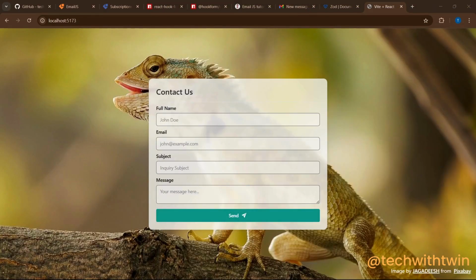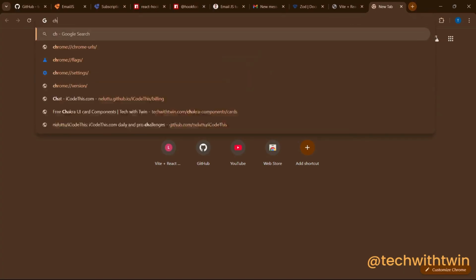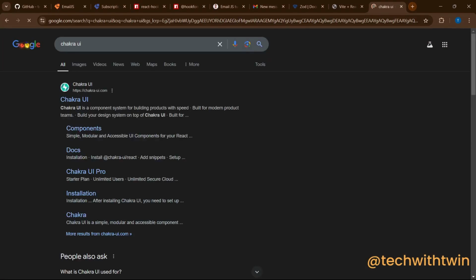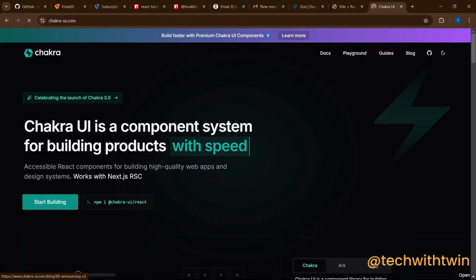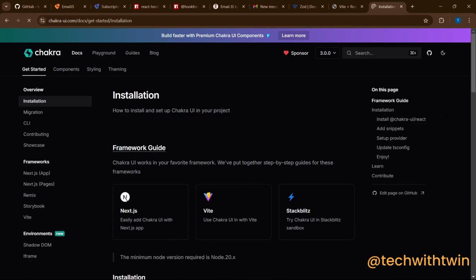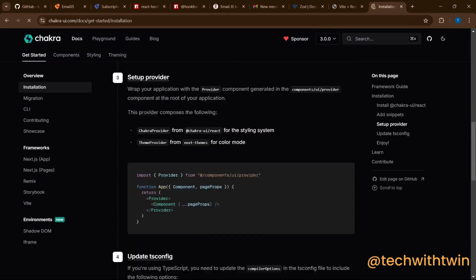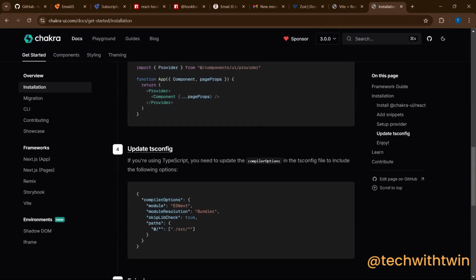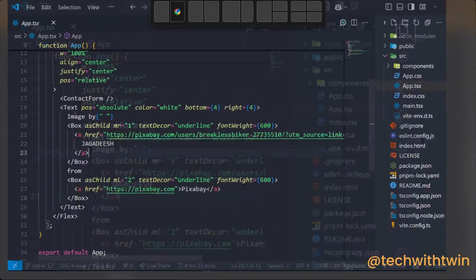So this one is using Chakra UI. It's a component library for styling, but since we are not going to style in this tutorial, our main focus is how to link our React application to React Hook Form. We're just going to skip over it, but you can go through the documentation and see how you can use Chakra UI in React applications.